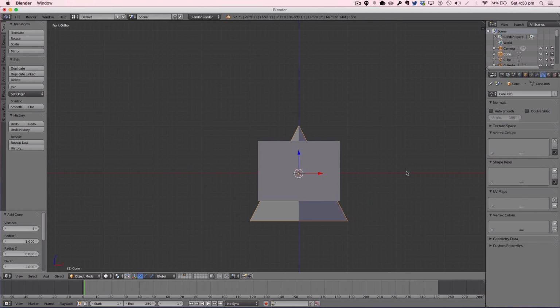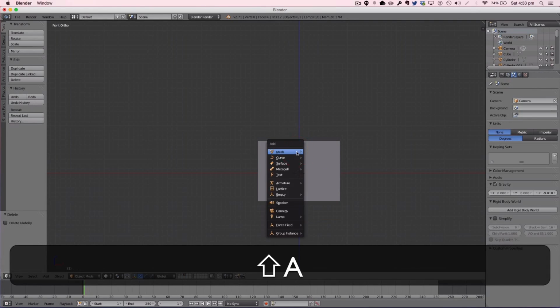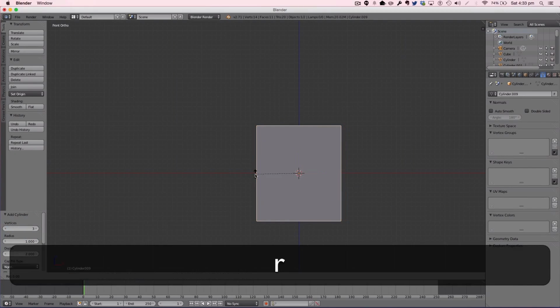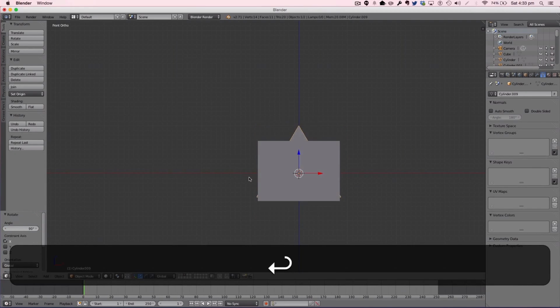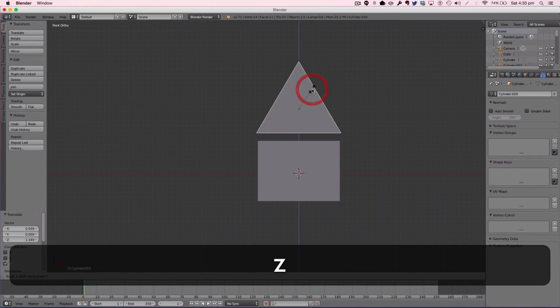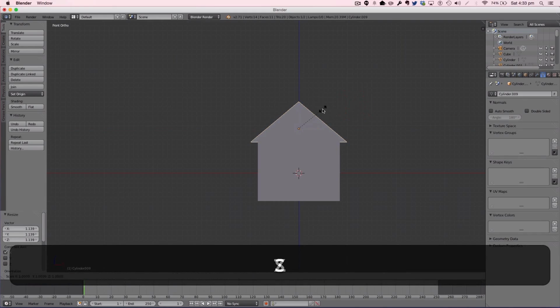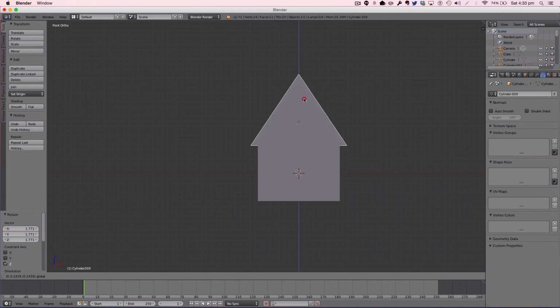To make our roof, we just use a cylinder and we give it 3 vertices. Rotate it on the Z axis and bring it up. Scale it down so it's quite flat. Scale it across, scale it up, because we are making a gingerbread house.